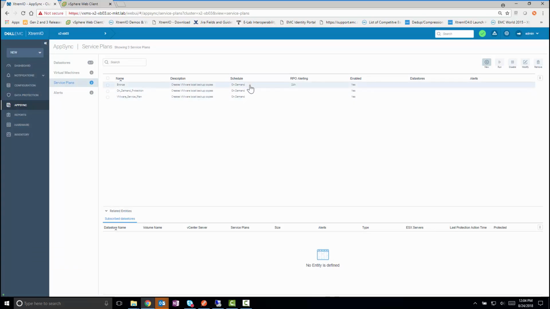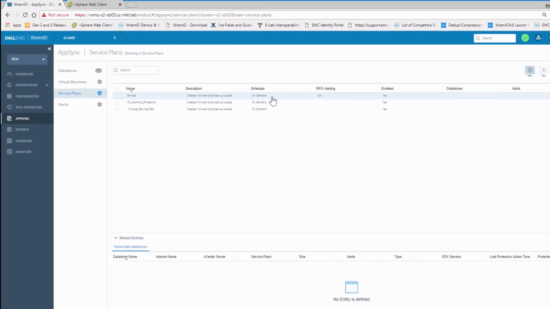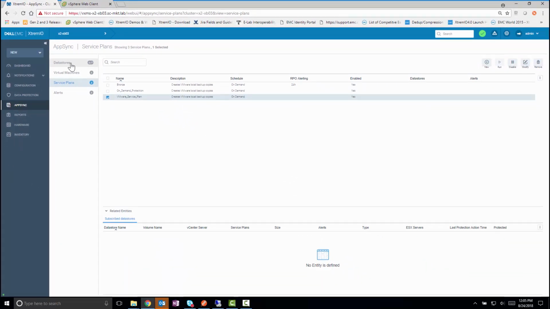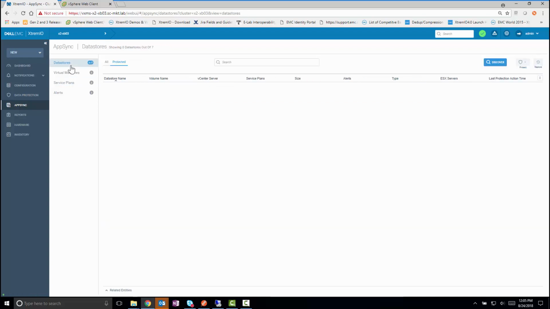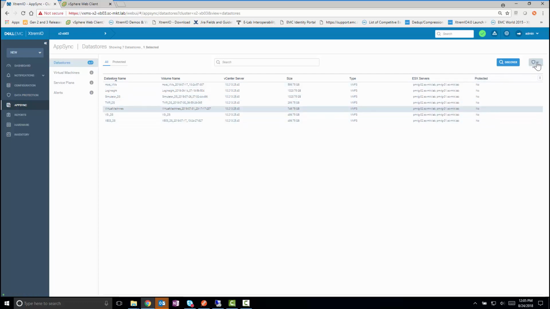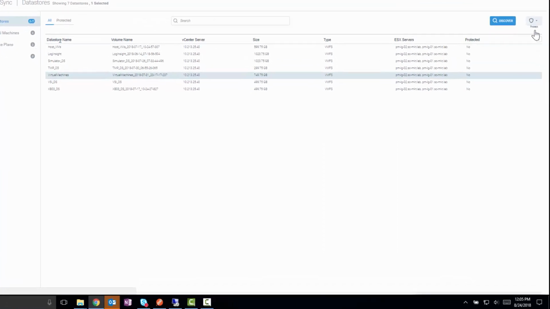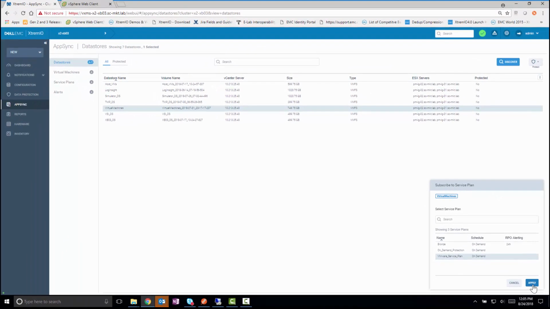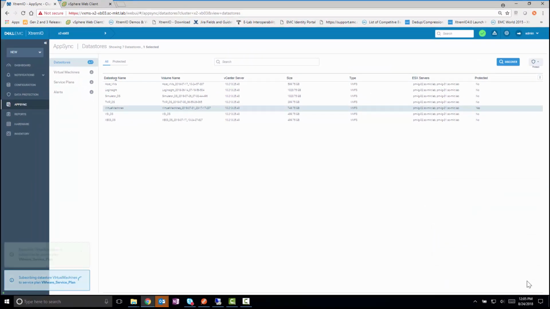Looking at the Service Plan tab, I can now see that the service plan that I created is now available with the schedule of on demand. And what I need to do next is actually tie a data store to this service plan. I'm going to select my data store called Virtual Machines, and I'm going to subscribe it to the service plan that I just created, which is this one. And by clicking Apply, I've now tied this specific data store to the service plan that I previously defined.